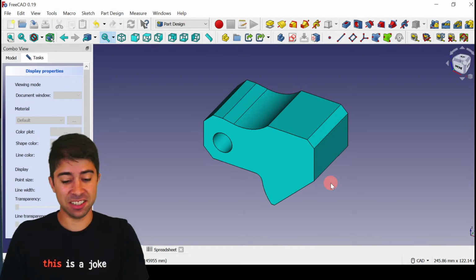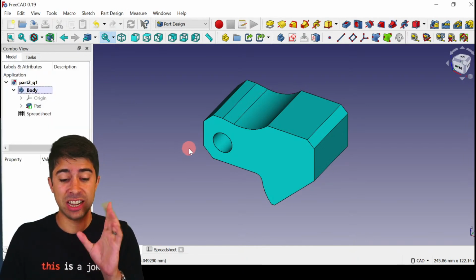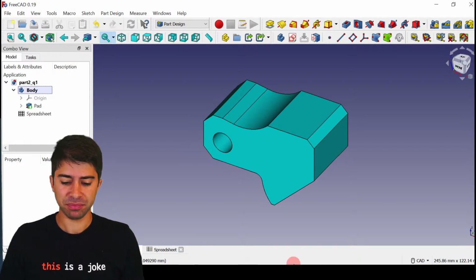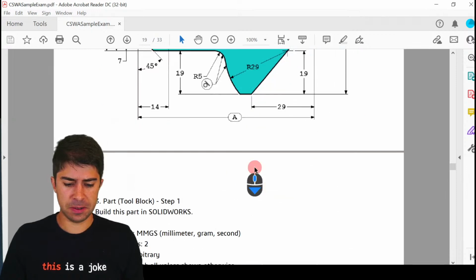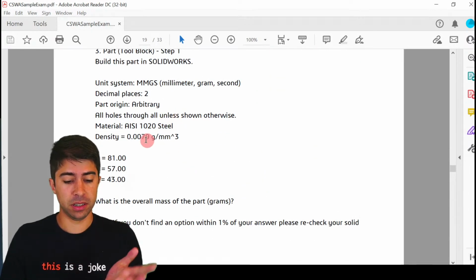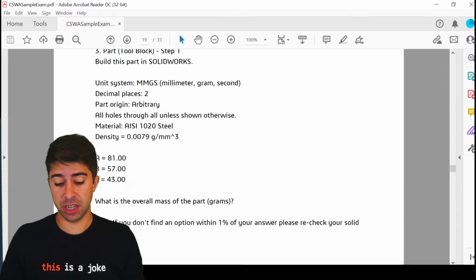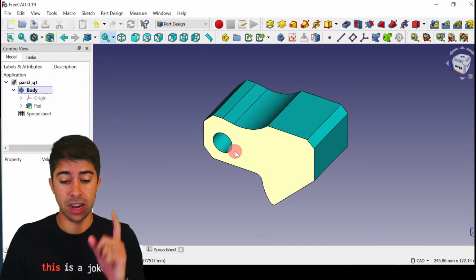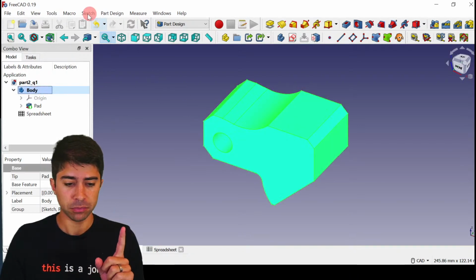So that's great. But now the test comes where we need to see if we can weigh it correctly. So if we scroll down here, it gives us the material. So here it is steel, 1020 steel, and the density is 0.079 grams per millimeter cubed. So we need to go and input that density into FreeCAD. Now you select the body and we go to macro.